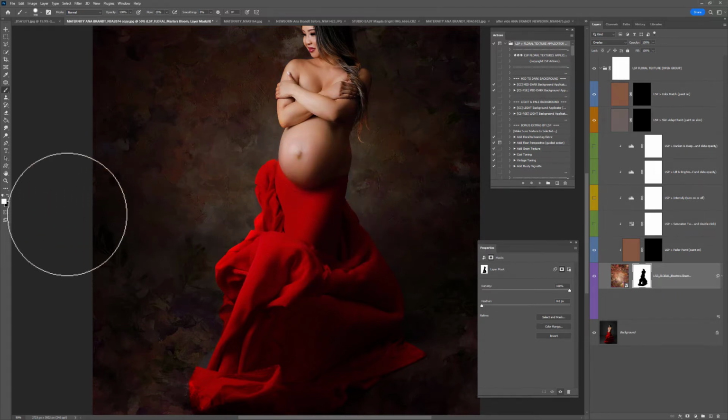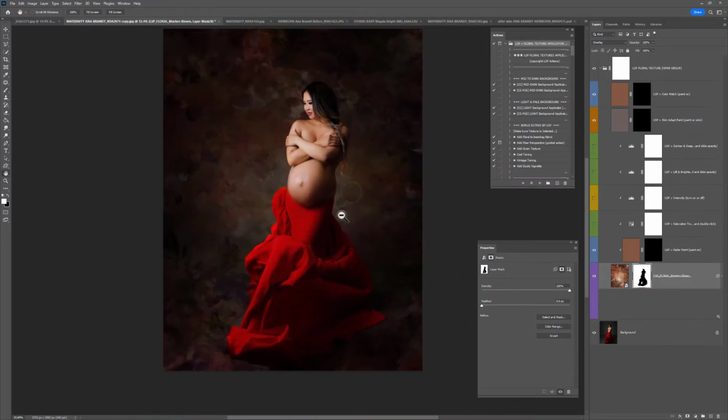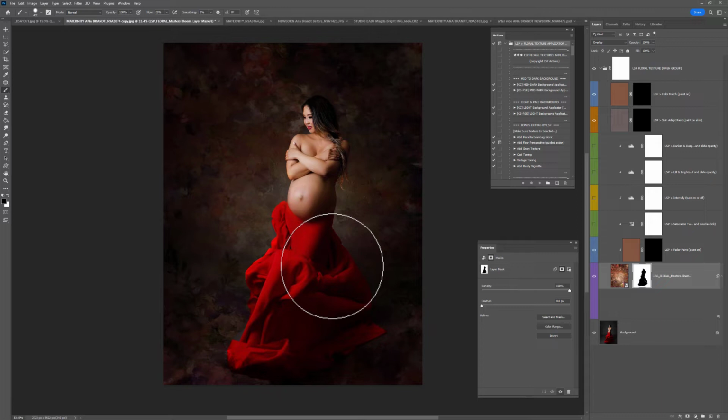If you have your finger on X on the keyboard, you can switch between black and white nice and easily. So black to hide, and white to show like this. It's really, really helpful. If you are used to using Photoshop layer masks, this will be really simple for you. If you're a beginner or you haven't done anything like this before, it takes a little bit of practice, but it really is quite simple once you know how.